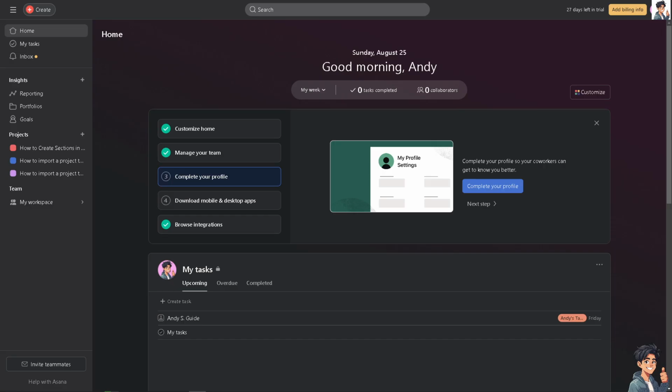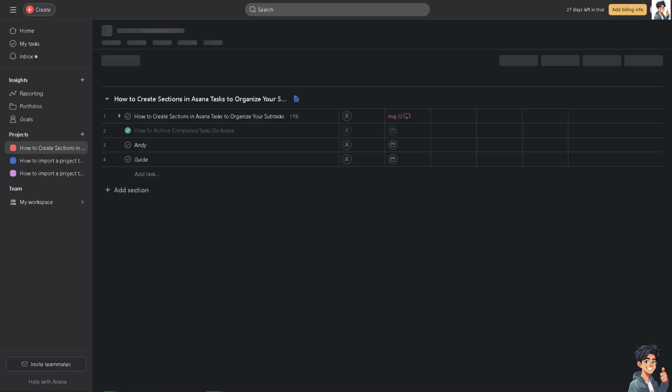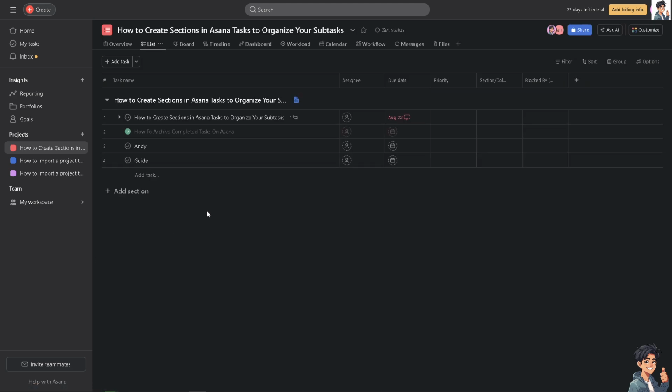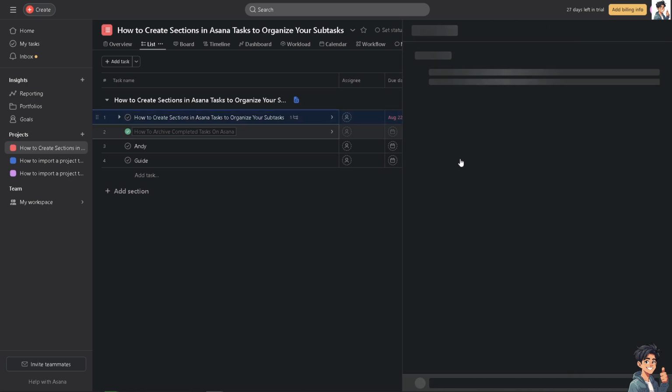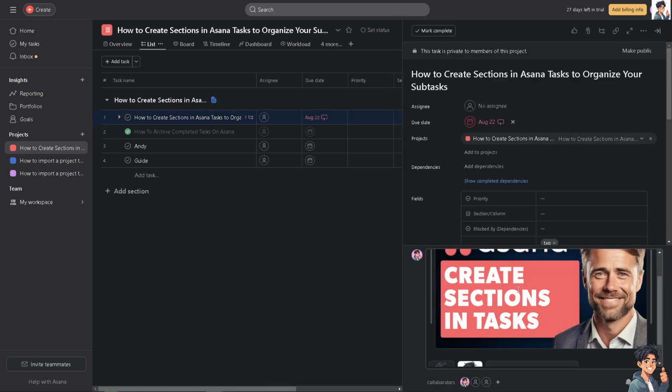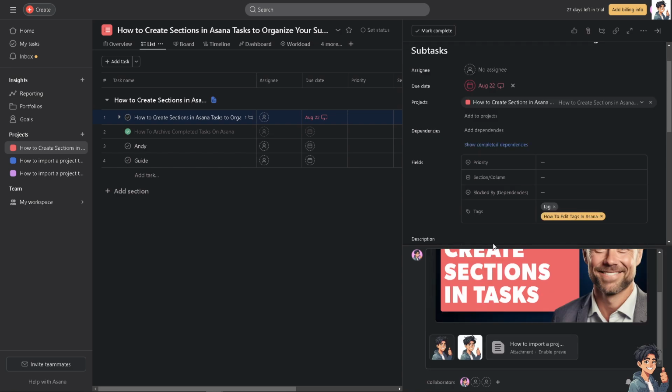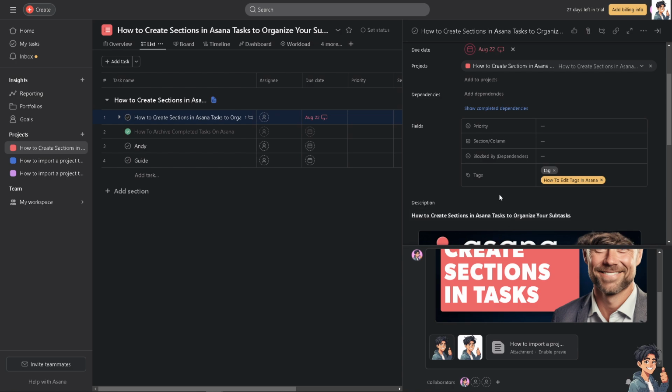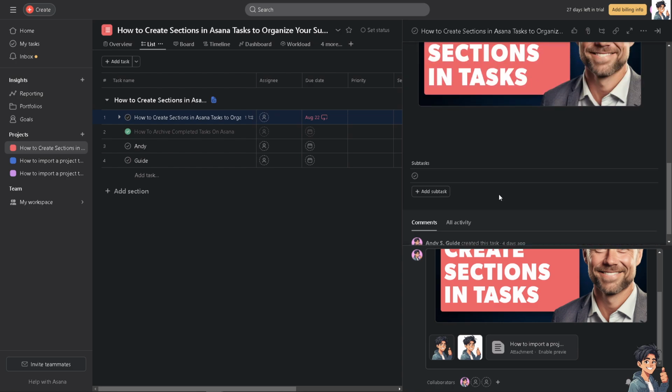Creating sections in Asana tasks can be a great way to organize your subtasks, making it easier to track progress and manage complex projects. Now, remember that large tasks often come with numerous subtasks, which can be overwhelming. Now, sections help break these into smaller manageable groups, making it easier to see what needs to be done at a glance. Now, we have a separate video on how to create subtasks here in Asana that you might want to check out on our channel.